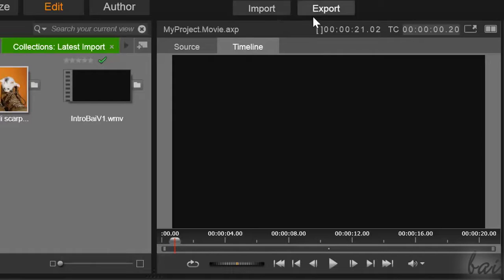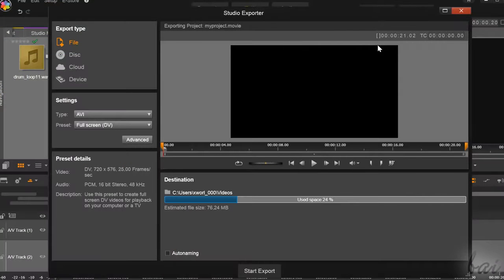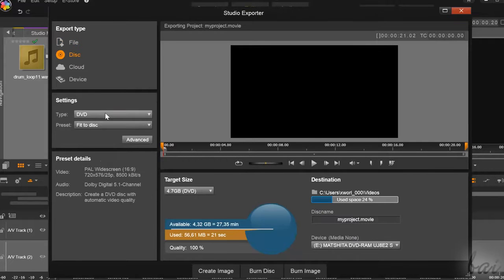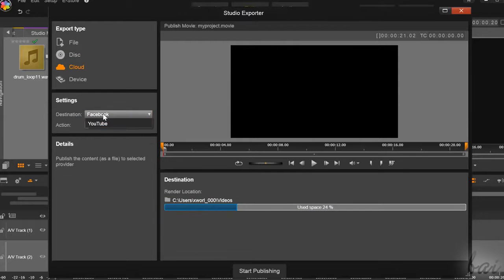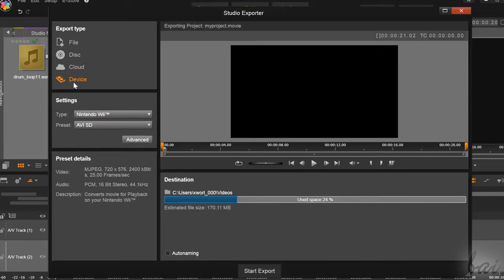Go to Export button above the preview. Studio Exporter lets you export your video as you like. You have lots of ways to export. File to save the video in your computer. Disk to burn all inside a DVD. Cloud to send it to social websites. And device to export for consoles.